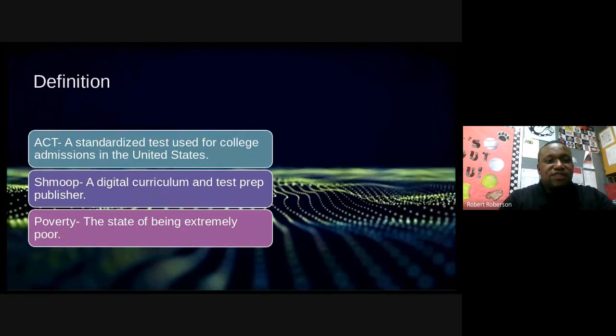Here are some of the definitions that you need to know about the ACT. The ACT is a standardized test used for college admissions in the United States. Like I previously mentioned, Swoop is a digital curriculum and test prep publisher. Again, this is a program aimed to increase students' ACT scores by practice, prep questions, and tests to show their progression. Poverty is also another thing that affects our school. It's a state of being extremely poor or under-resourced.